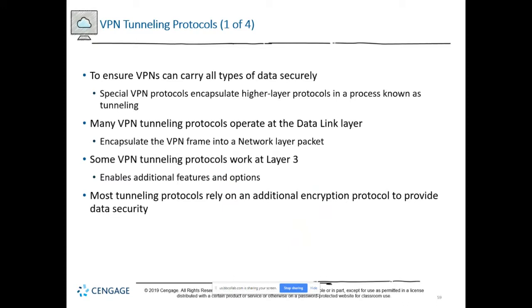Right, so tunneling is just all about keeping our stuff secure. Tunnels operate at our data link layer, right, layer 2. But some will work at layer 3, enabling additional features and options, which most of them are at layer 2.